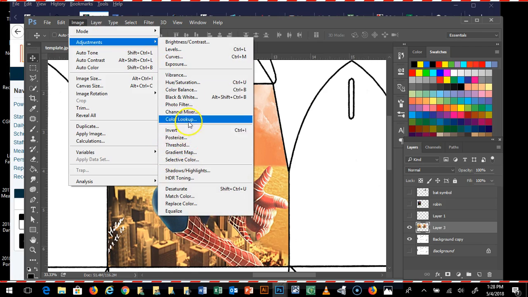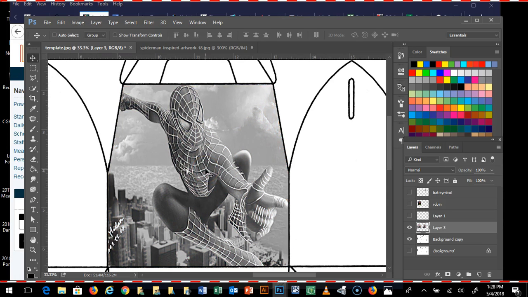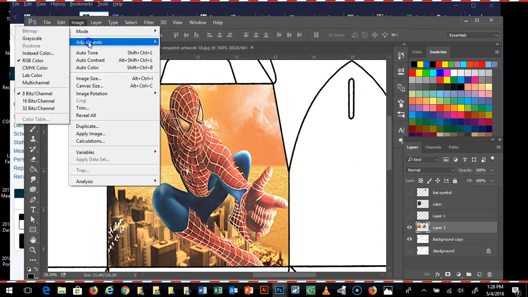These photo filters and posterize, invert, you don't need to know it. Desaturate literally just makes it black and white. The other image things we've already been over, I think.